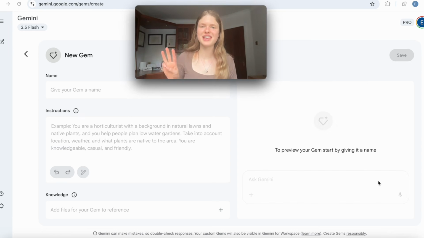And the third use case that we're going to think about is creating a writing editor, not a writing generator.